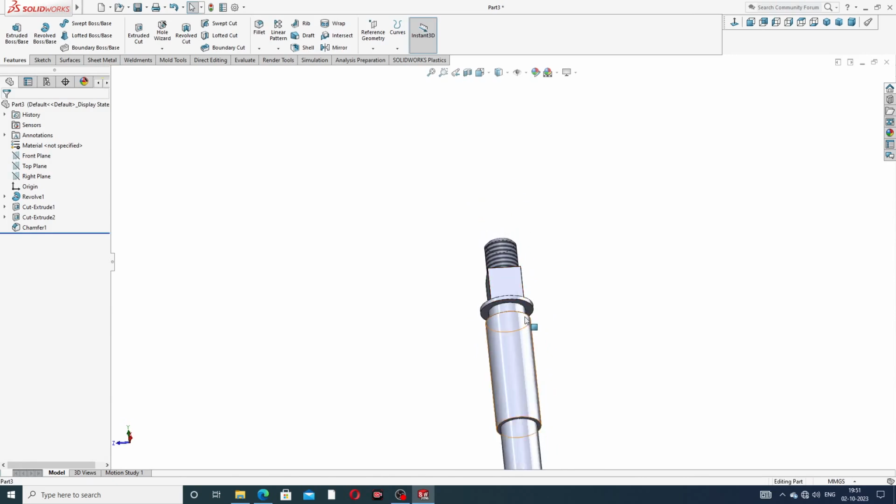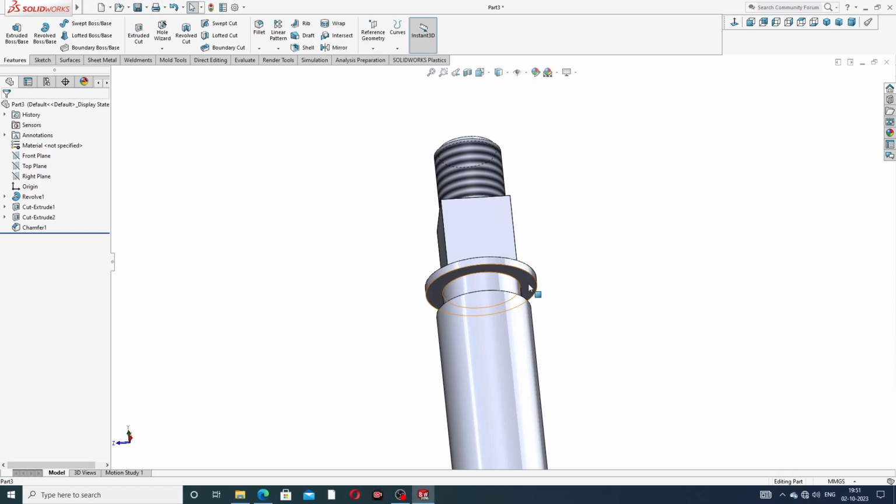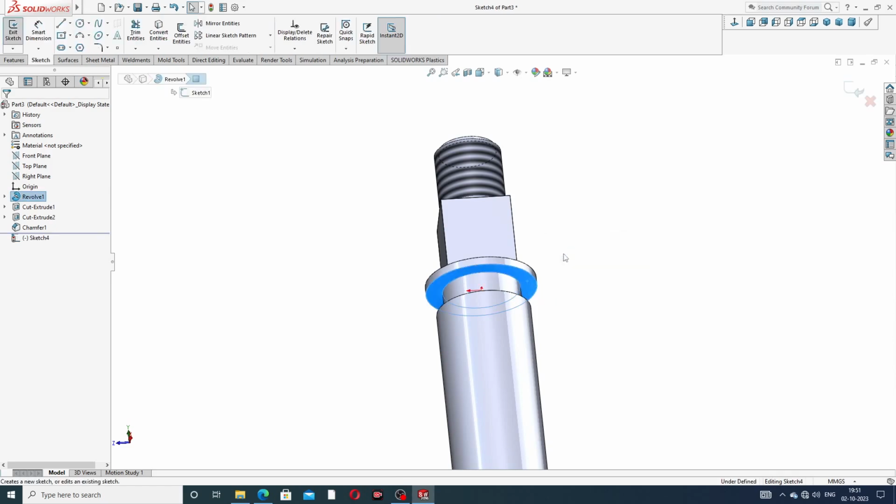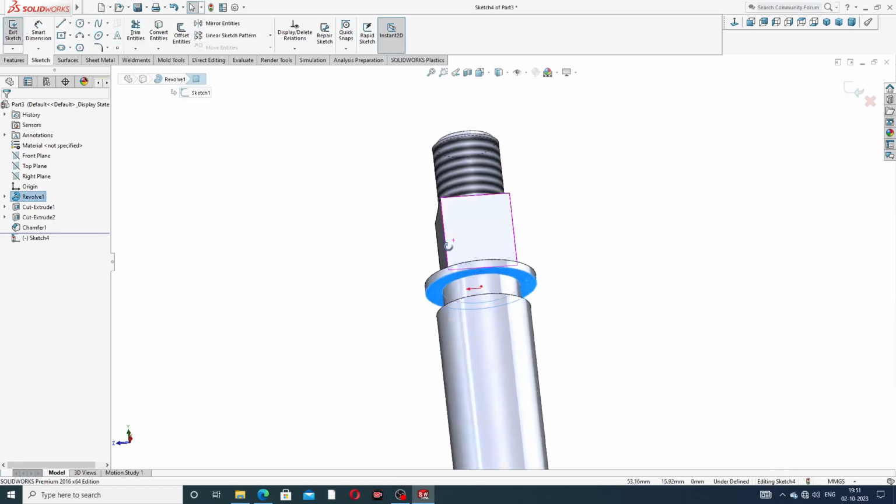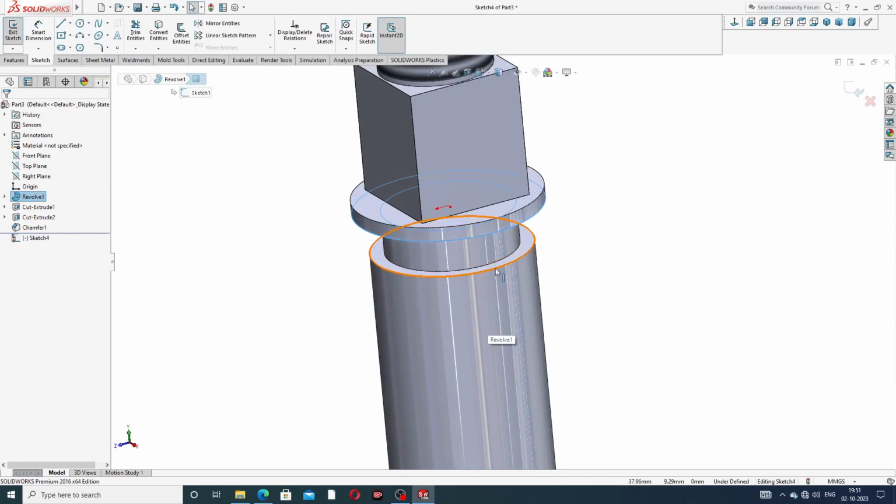Next is use this real thread, and select this face sketch. Select this edge, and use convert entities.